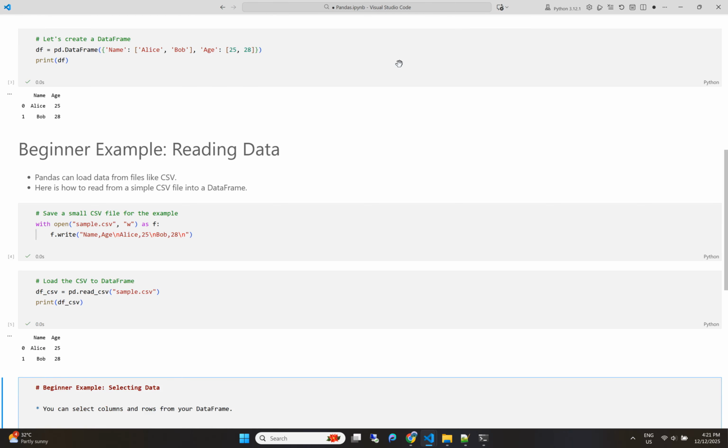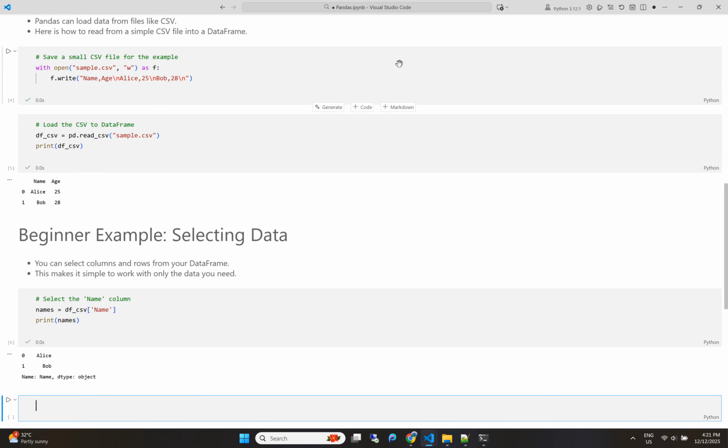Let us select only the name column. This takes just the name column from the data frame. This prints the names. Running the cell now. Here, the output shows the name column extracted from the data frame, containing 2 entries, Alice and Bob. Notice how selecting a single column returns a series with the index preserved, making it easier to focus on just the data you need when working with larger datasets.